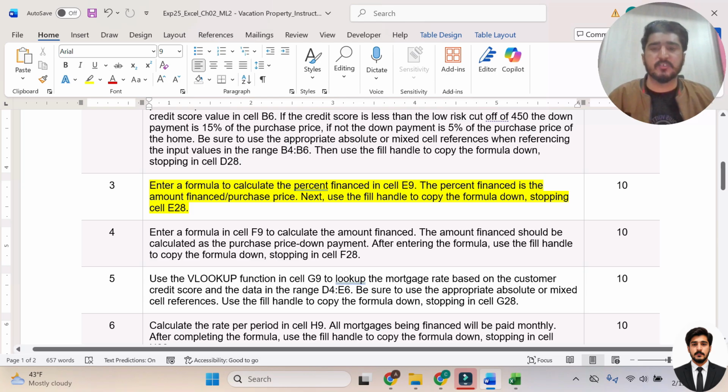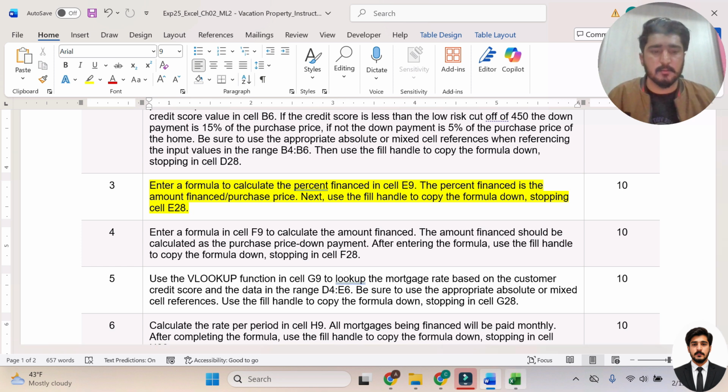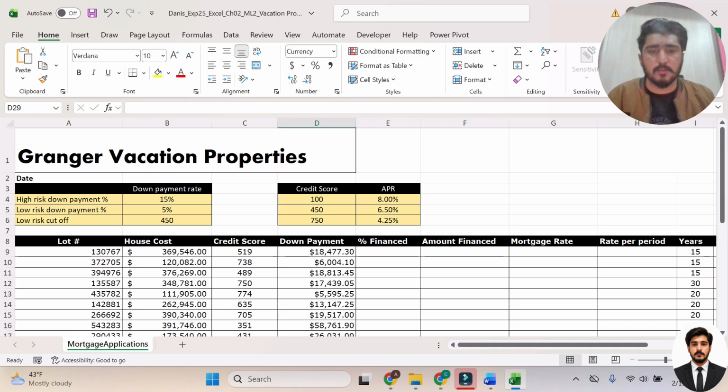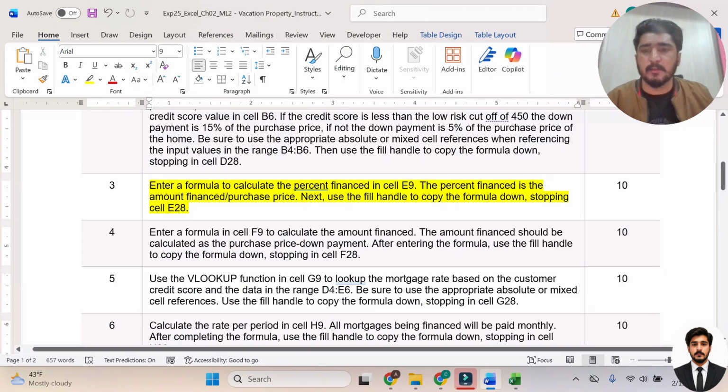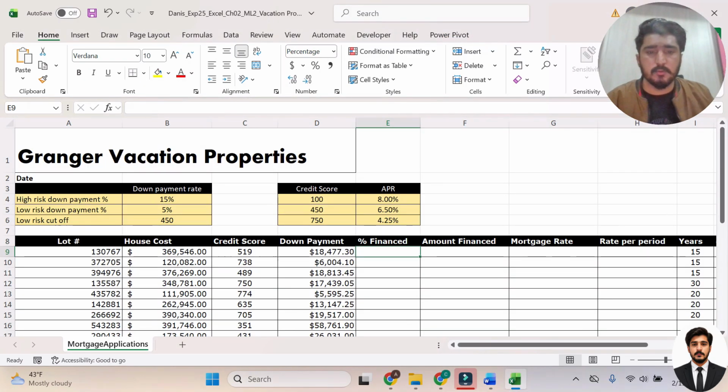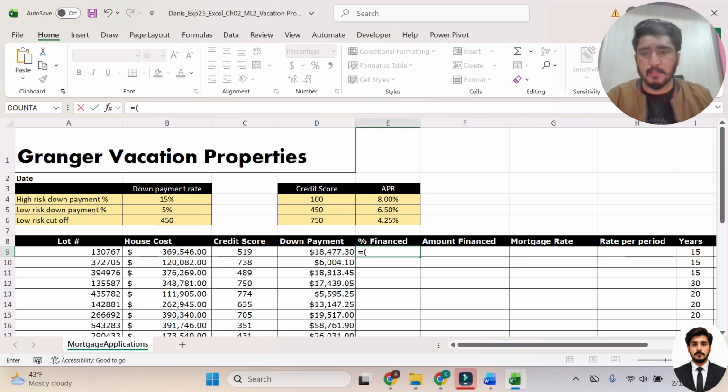So basically in step number 3, we will calculate the percent financed in cell E9. Okay, cell E9. First we will display the cell E9. So here we will insert the function. So is equal to (purchase price minus down payment) bracket close, divided by again purchase price, and press enter.